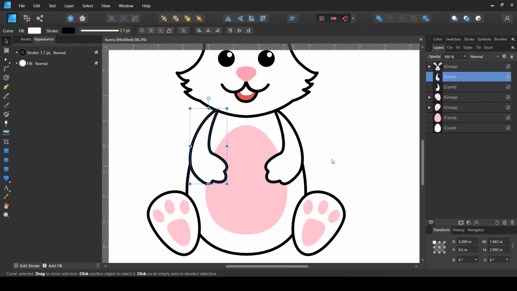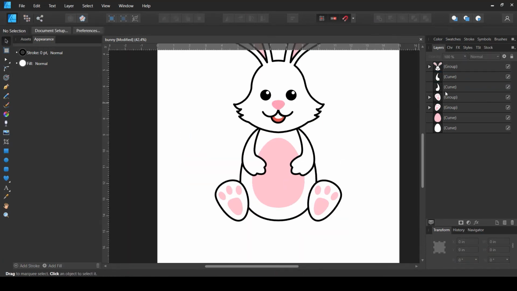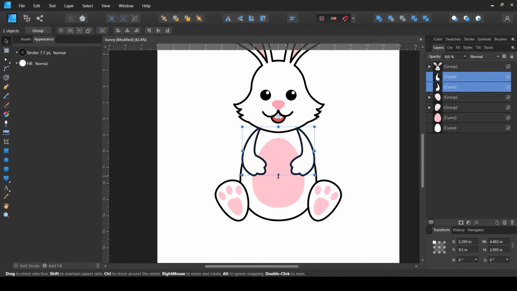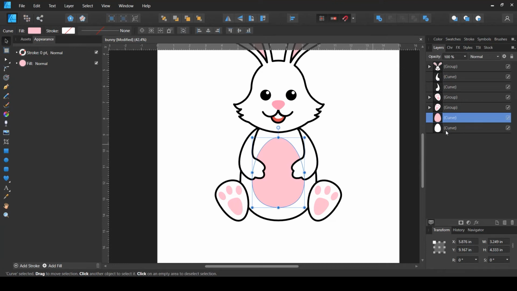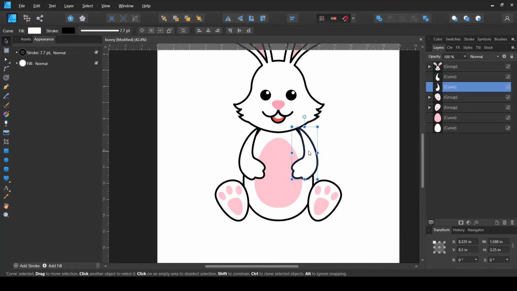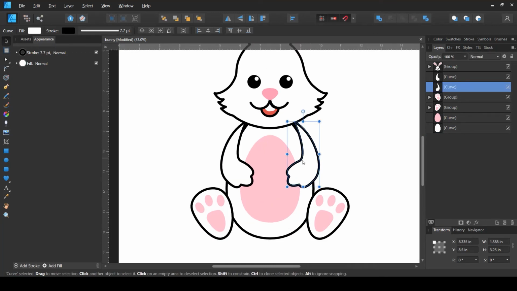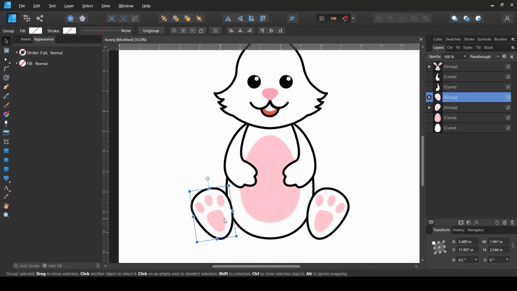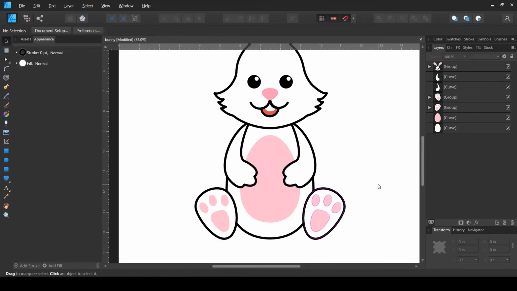Yeah, now this looks fine, but the belly is looking too big, and I do not want it to look that big. So I can select both of the shapes of the belly, using the Shift, Ctrl and Alt keys to make it slightly thinner like that, and then adjust these arms and hands again like that, and then adjust the feet like that.